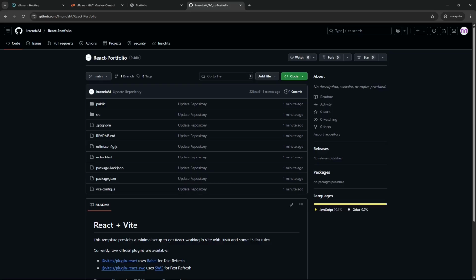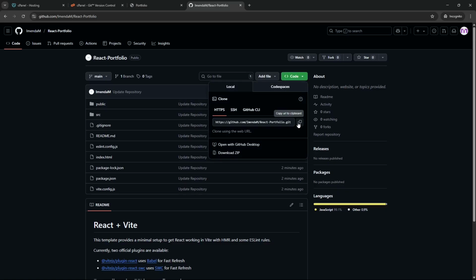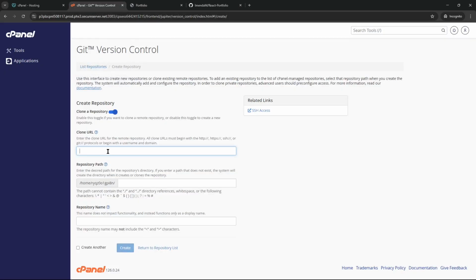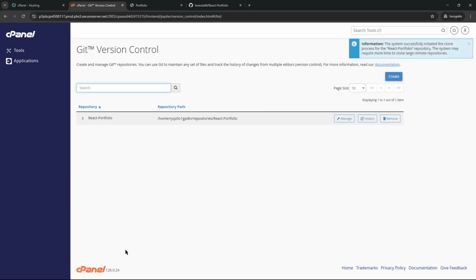Now go back to your GitHub. Make sure that you're in your project repository and then click this green button that says code. Now just copy this URL. Make sure it starts with HTTPS. Then go back to your cPanel and paste the URL here. And then just click on this input field and it should automatically fill in. Now all you need to do is create. And you should see that we have our repository created here.